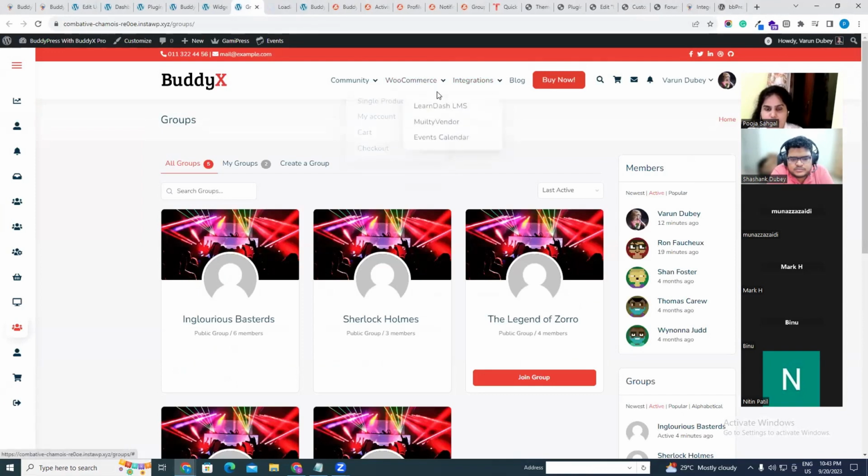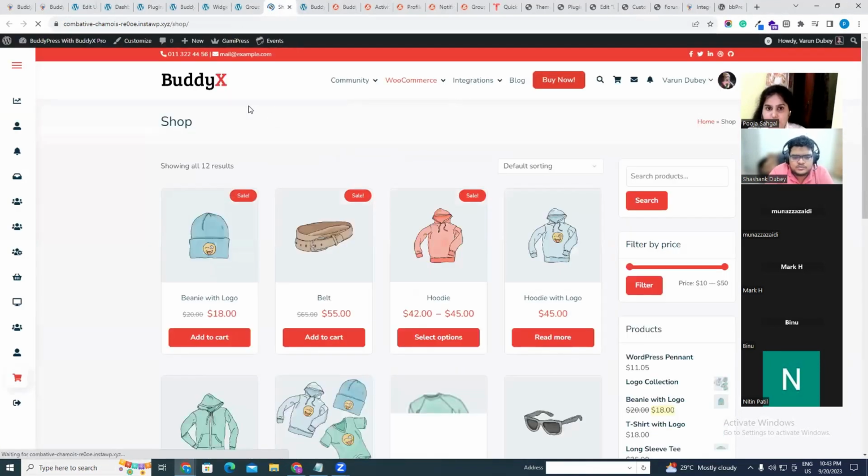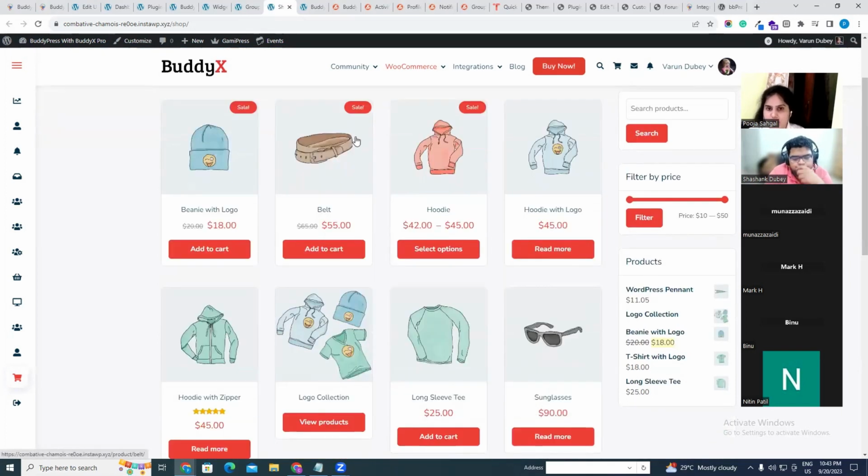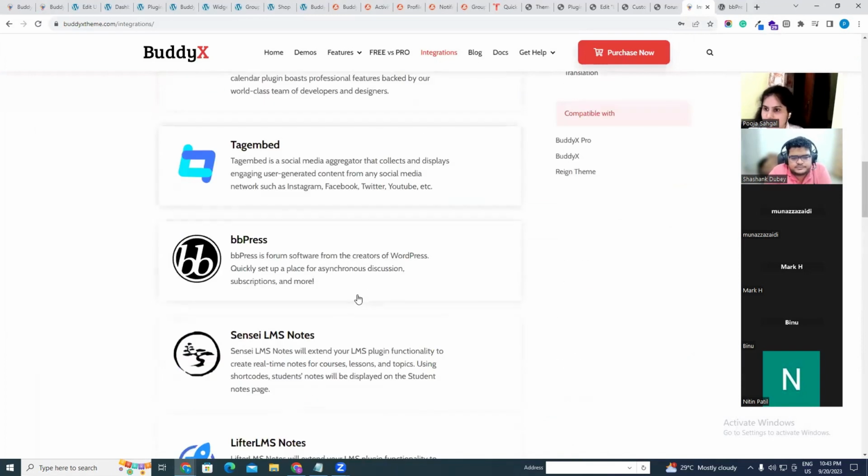If you have WooCommerce, it's an e-commerce plugin for having a shop. You can also have a multi-vendor plugin. If you have multiple vendors on your website, then you can use any multi-vendor plugin like Dokan. The theme is also compatible with that. The theme is compatible with all the major WordPress plugins.